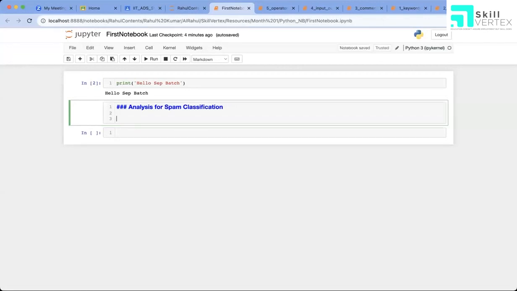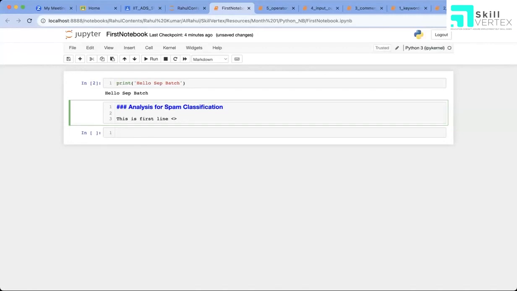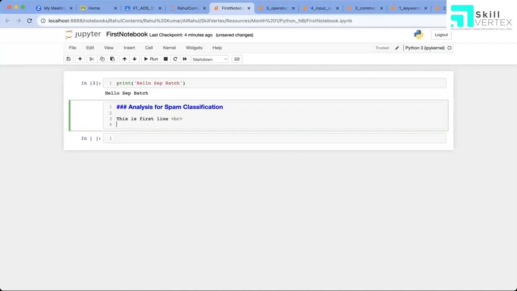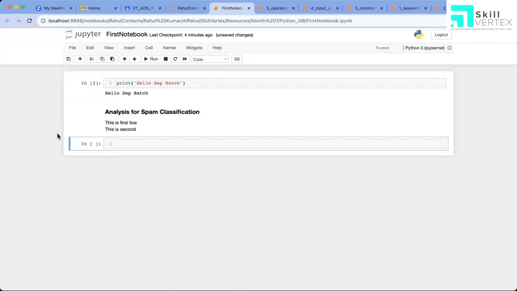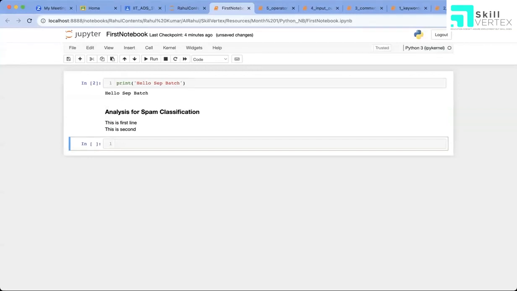So what you can do is you can also use all those tags which you see in HTML, like break. Let's say I'm just writing this as an example. This is first line, and then you can use these break lines, or you have other headings and body, all those tags in HTML. This supports it. Let's say this is second, and just run. As I used break, it came to the second line. So this is what kind of cell? This is a markdown type cell.